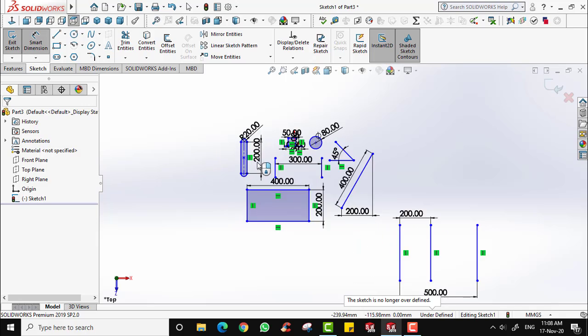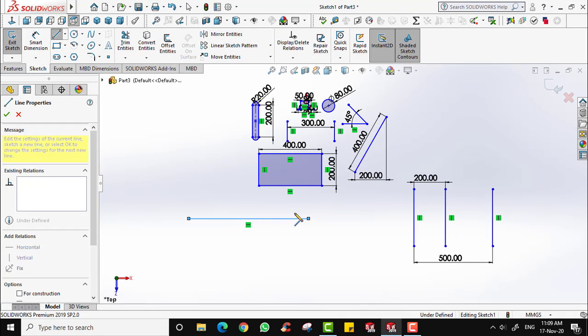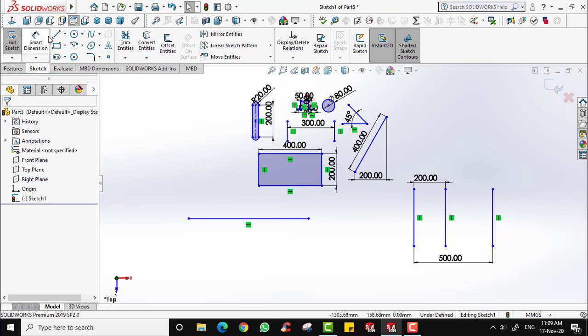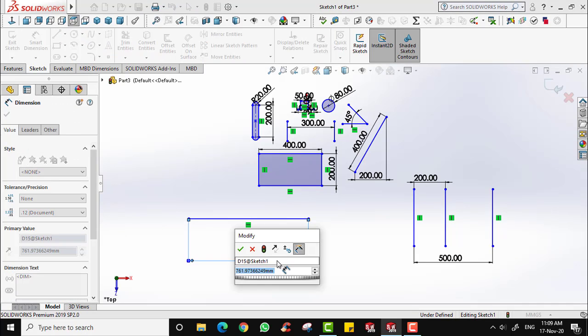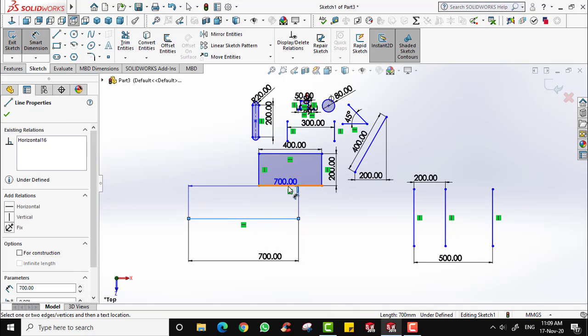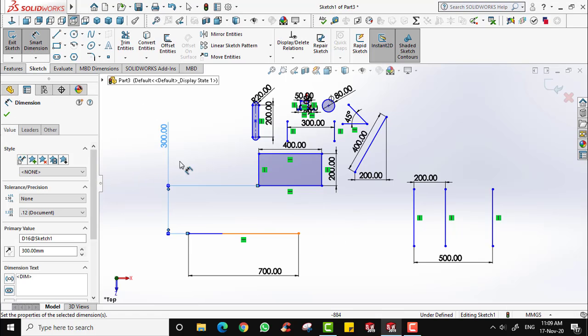So that is the basic of smart dimension. Now you can perform sketching with dimension, like over here, any dimension that you want, for example 700, and then between this line and this rectangle you want a distance of 300 maybe. Then you have this distance. So that is about smart dimension.